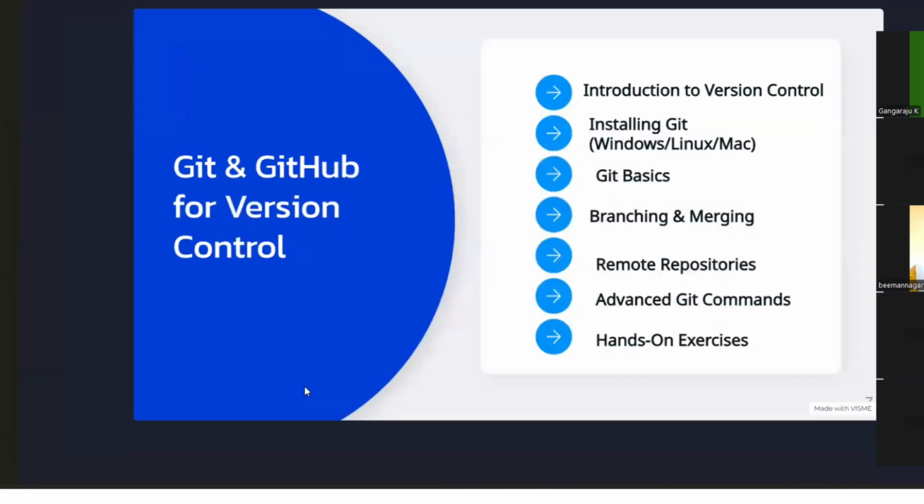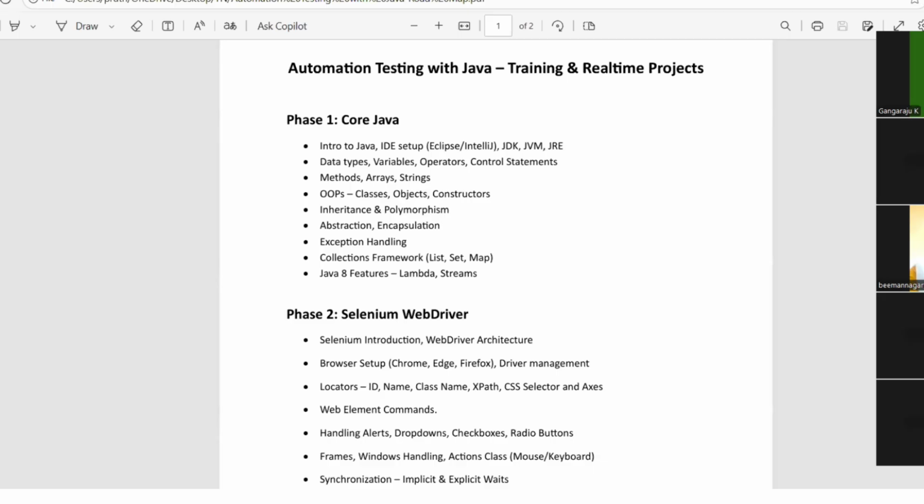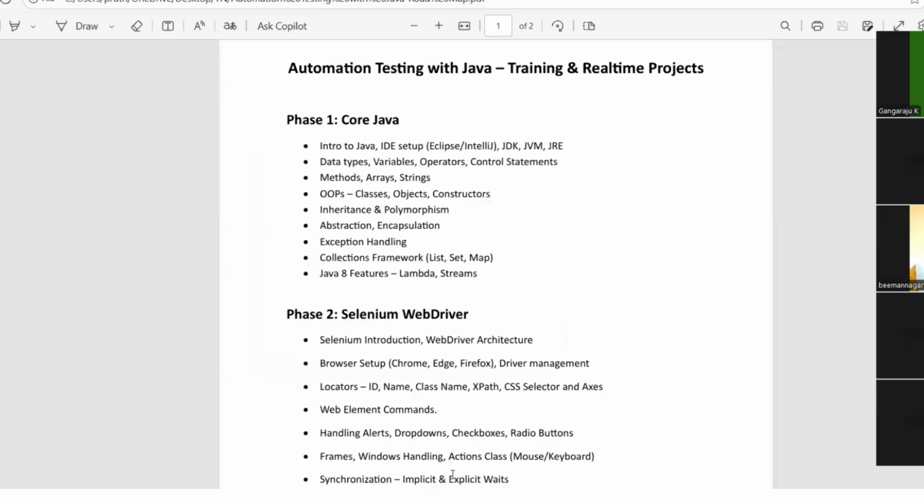And this is GitHub. This is one more thing that is important in a real-time job. And this is the real-time project that you are going to get at the end of this 45 days hands-on training. Then yeah, we'll start one by one.